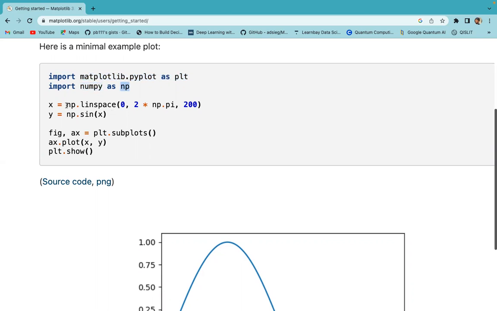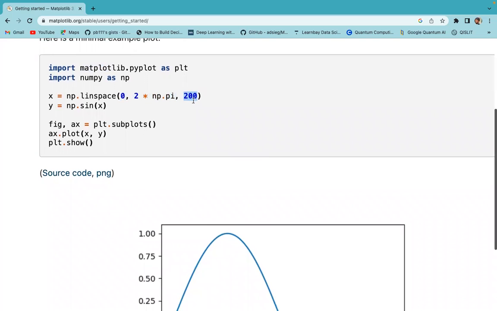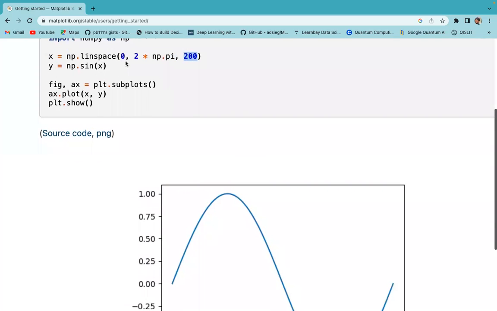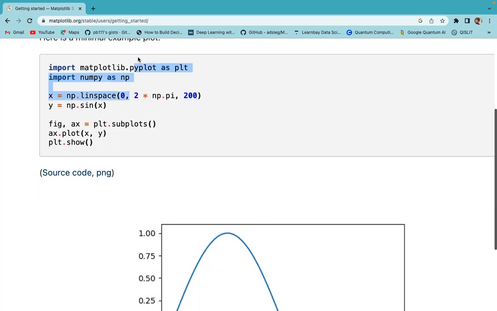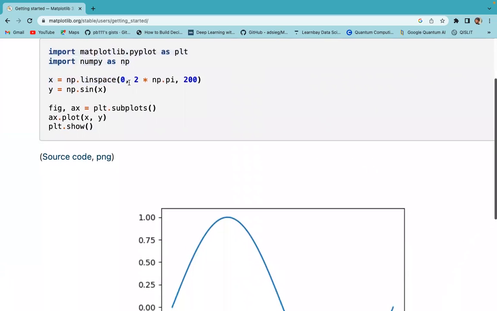The reason is that we should create some x data and we should create the y data. We have some elements between 0 to 2 into pi, in the sense 0 to 360 degrees, right? We are taking 200 equally split elements with linspace between 0 and 2 into pi. So you're creating 200 elements.